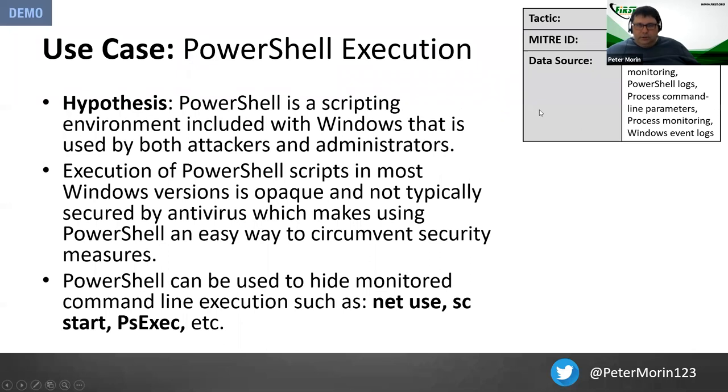Got a question here. Somebody posted: syslog for Linux is coming, in theory, yes.